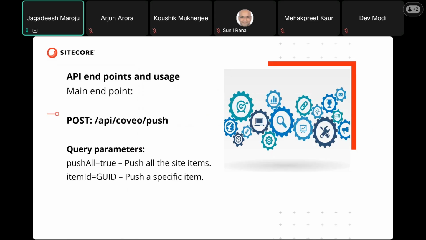And yeah, let's talk about API endpoints and its usage. Let's see how simple it is actually to use. We expose a single endpoint at your host name slash API slash Coveo slash push. So this is your endpoint name, and it takes a couple of query parameters. One is push all equals true. That means it will go get all your items and push all your item content to Coveo.